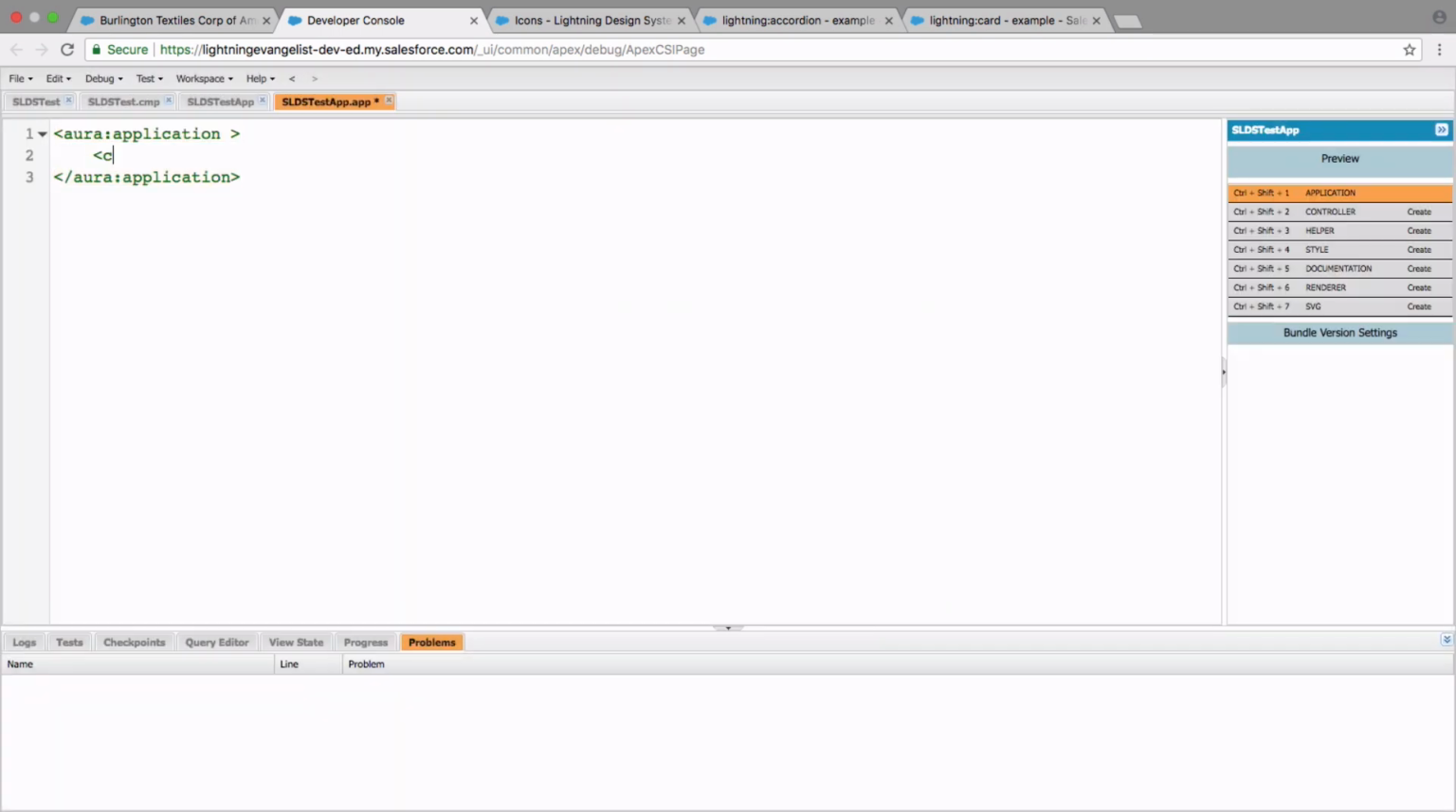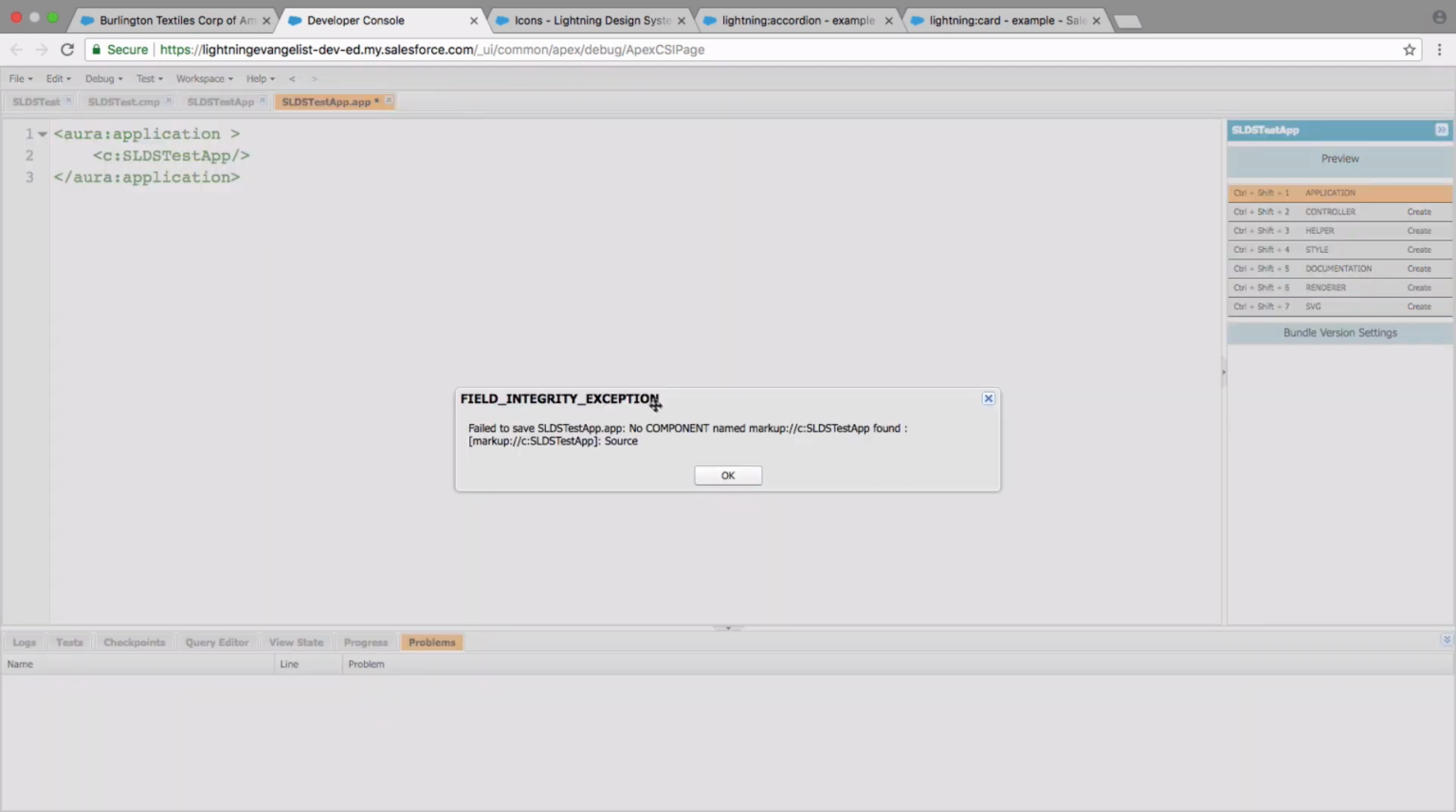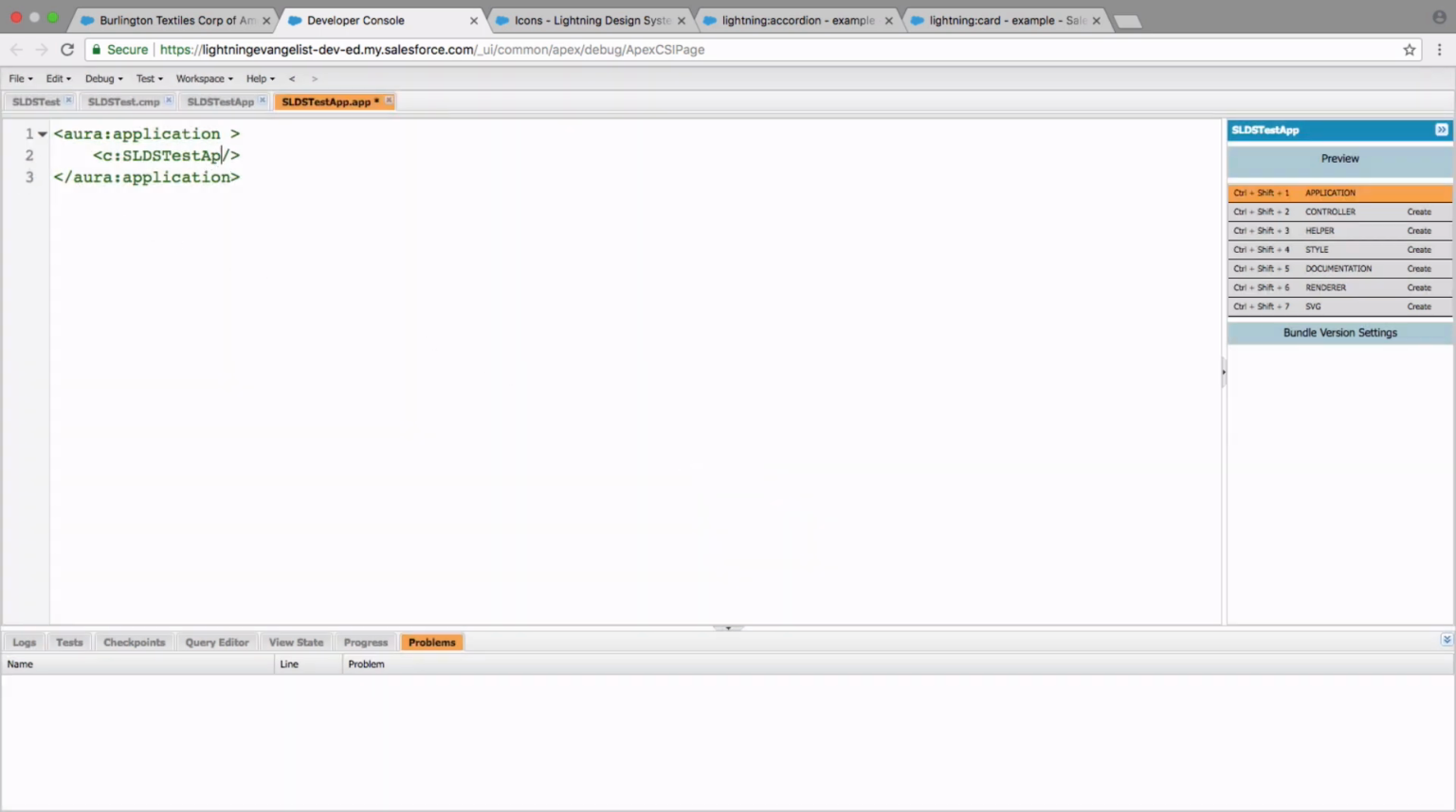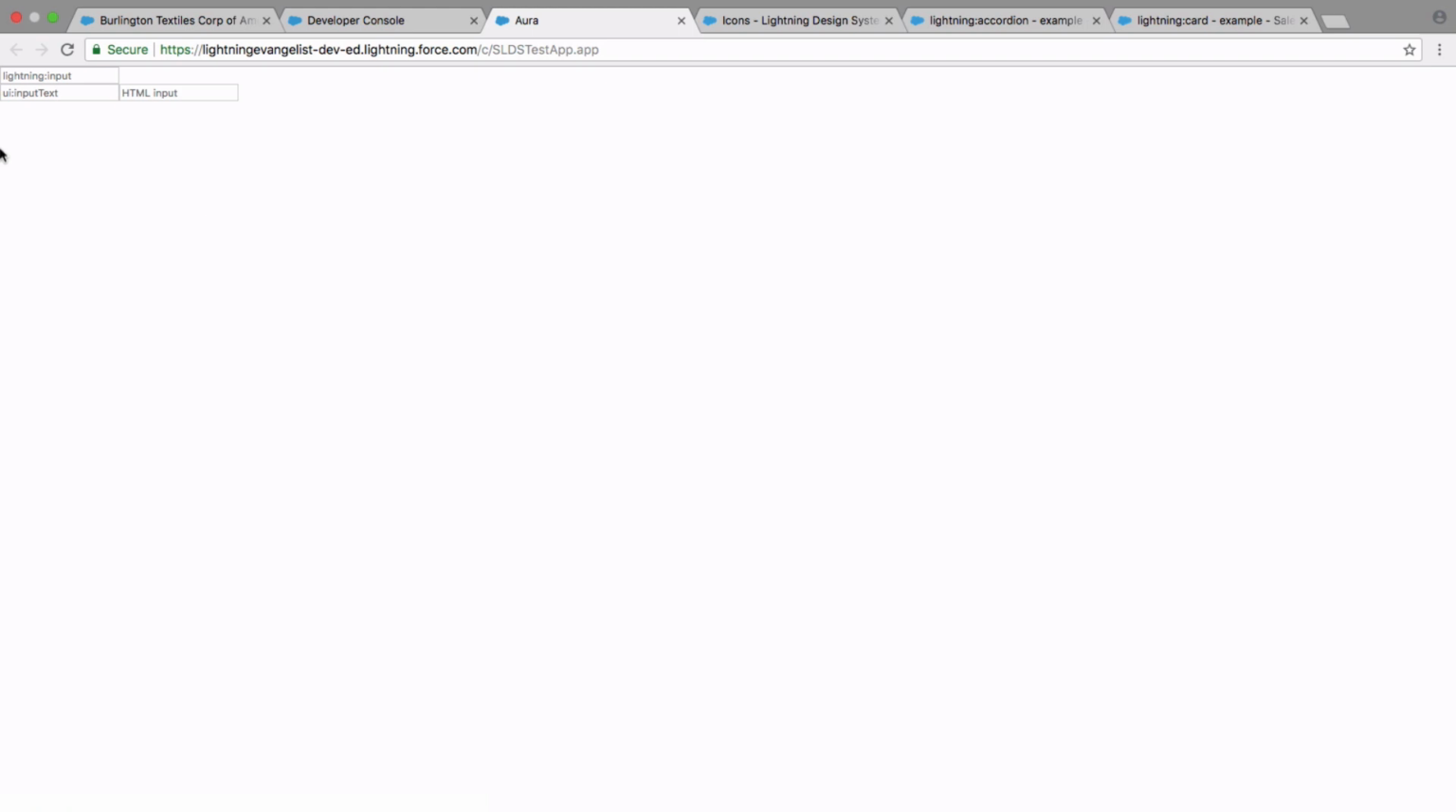SLDS test app, like that. Okay, save it. Oops, SLDS test is the component name. Yep. Okay, so preview it. So Lightning input, UI input text, HTML input, like that. All right.